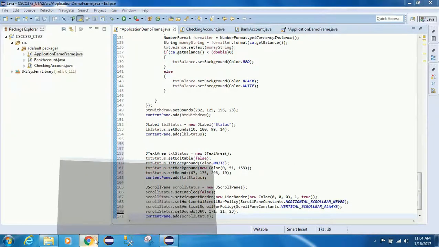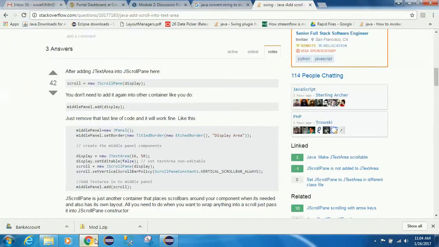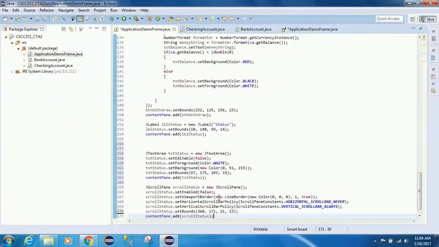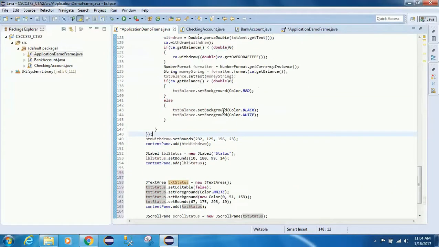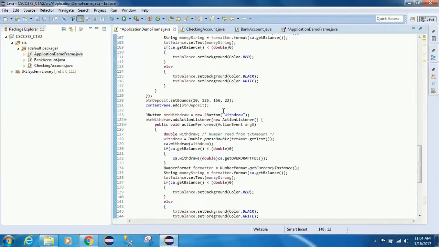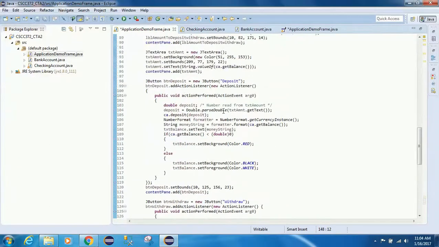And then using the Stack Overflow note, we will put the JTextArea into the constructor for the scroll pane like this. Right here is the constructor for the scroll bar, and then we want to put in text status so that when text status accumulates text, the scrolling action will be associated with this text box. All right, so now let's start off with our deposit method first.